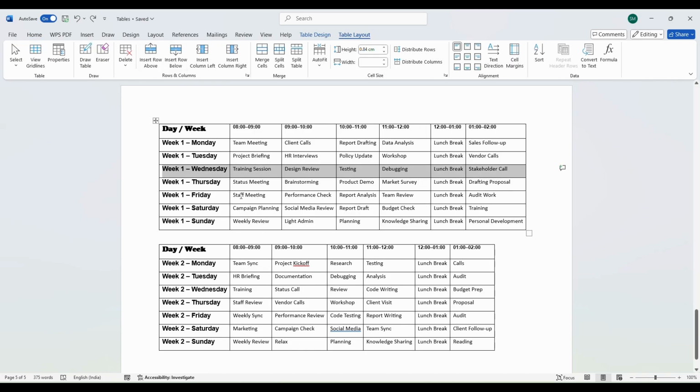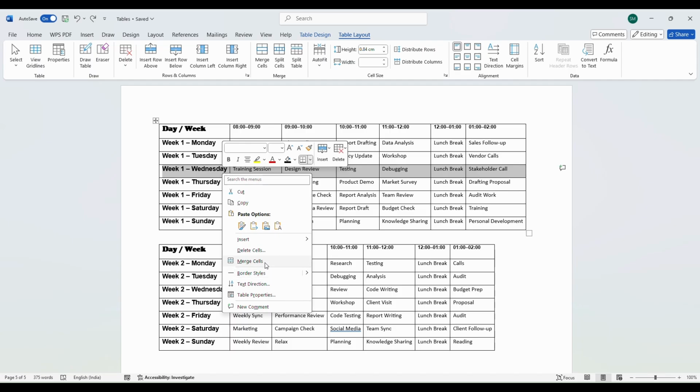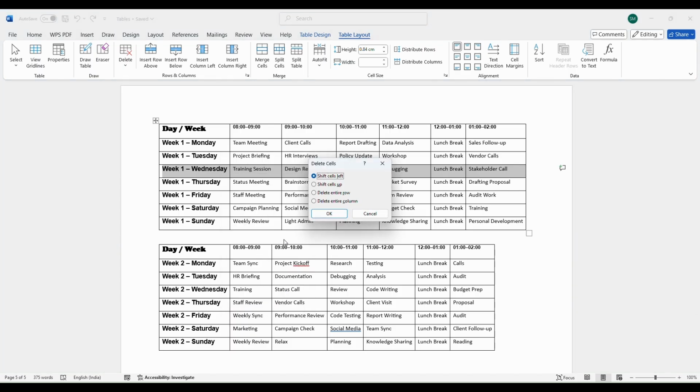And I can do this by going here, or I can also again right click on my mouse, and over here I see a delete cells option, and I can click on delete cells and choose the delete entire row option, and that row gets deleted. So that's also how I can do it.